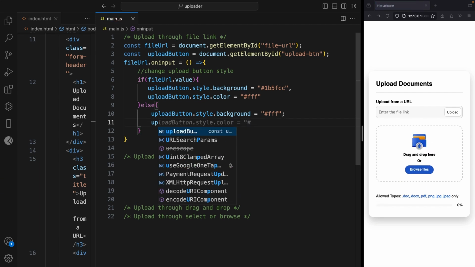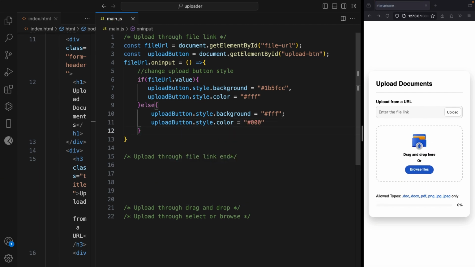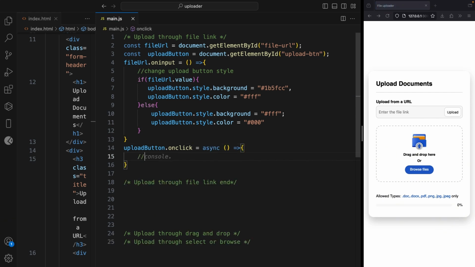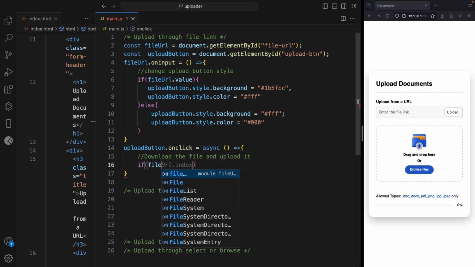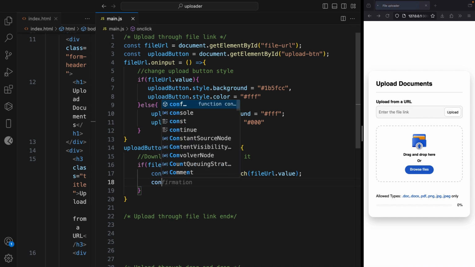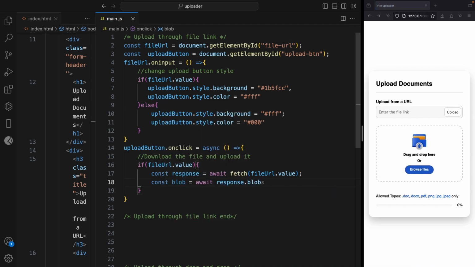We'll return the color to the way it is if the value does not exist, right? Awesome. Now, let's go ahead and add on click. So when the upload button is clicked, let's upload. We're going to get the file first of all. First, we'll download the file from the online where it is hosted, and then we upload it into our own server. So using JavaScript fetch, we'll be able to achieve that.